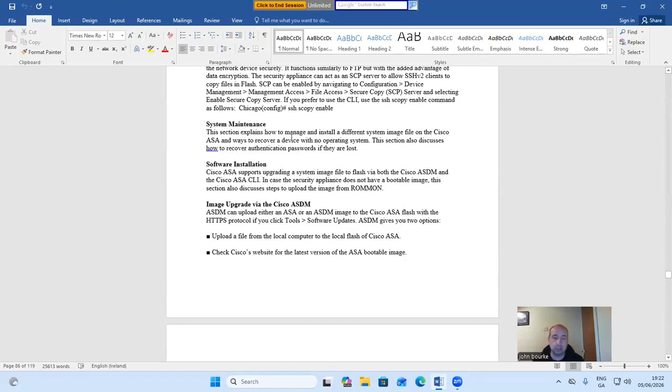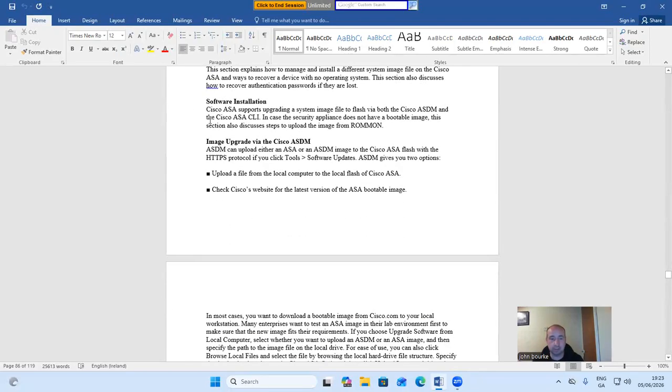System maintenance. This section explains how to manage and install a different system image file on the Cisco ASA and ways to recover a device with no operating system. This section also discusses how to recover authentication passwords if they are lost. Software installation.